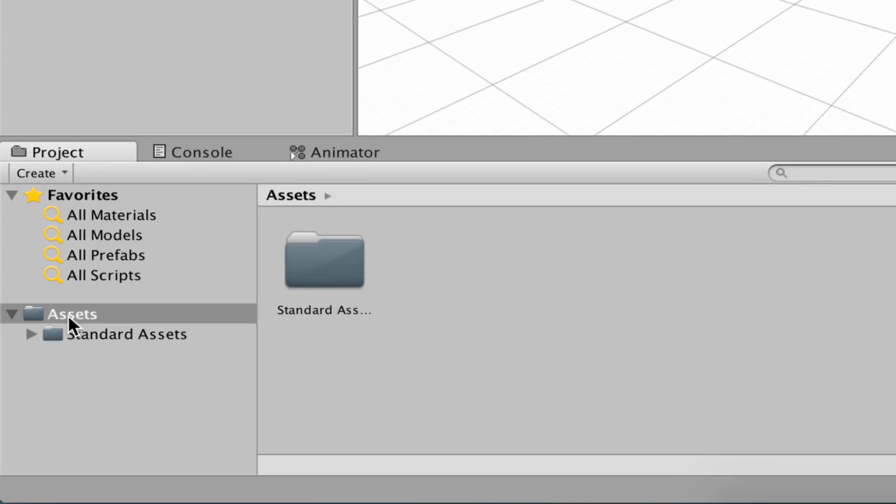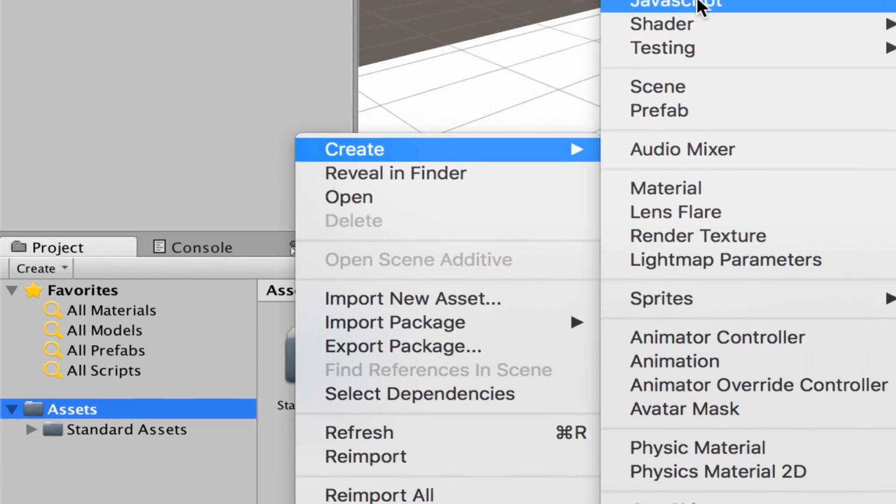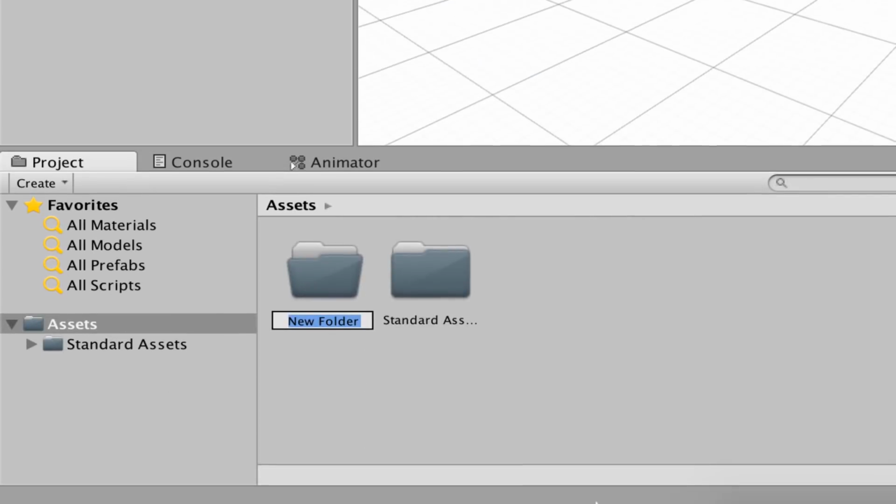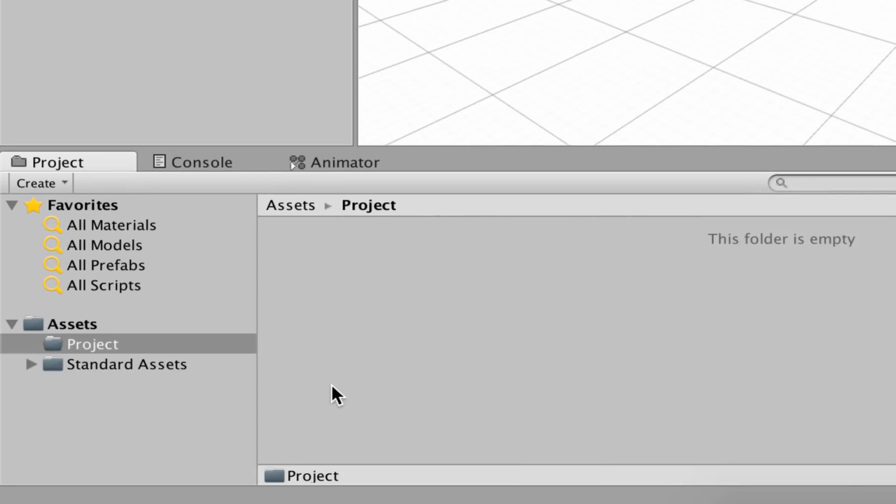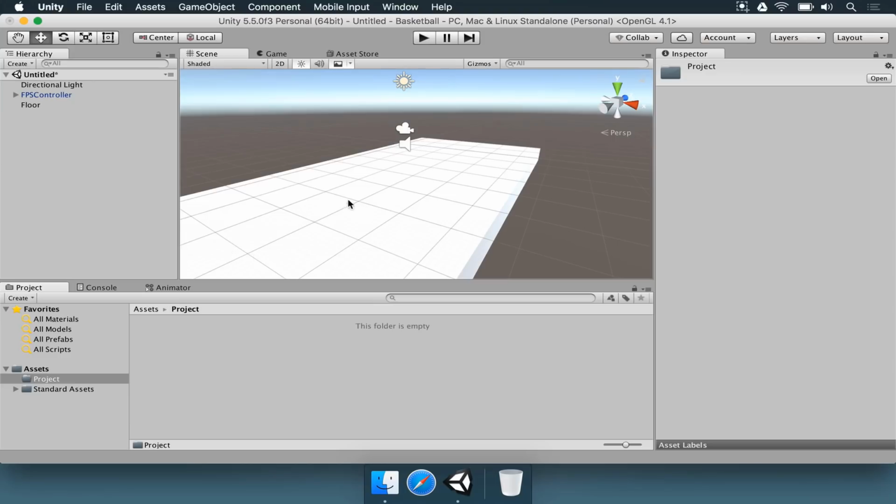Here's a very important tip. Once you start working on things that are exclusive to your project, it is a very, very good practice to make a folder and organize your hierarchy there. So you go to the Assets folder, right click, create, and choose folder. I'm going to name this project. Enter this folder.